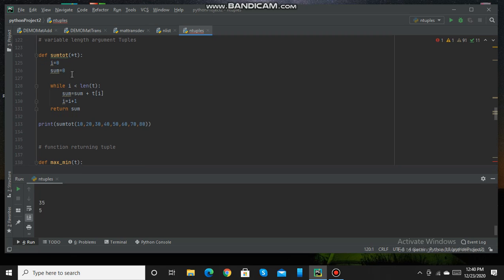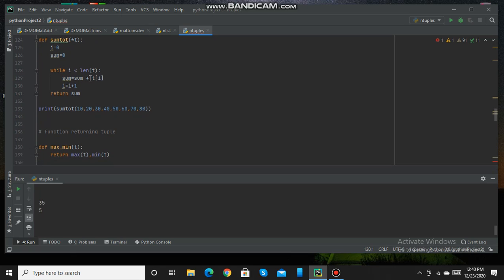Then after that I am entering the while loop. While i is less than length of t, here length of t is 8 because there are 8 items. So while i is less than length of t means I will start from 0 till 7. Then sum is sum plus t of i. So t of i initially will be t of 0, that is 10. This loop will be repeated 8 times from t of 0 to t of 7, where t of 0 value is 10 and t of 7 value is 80.